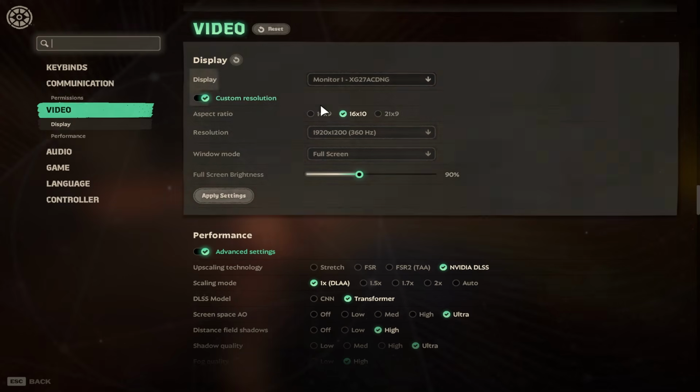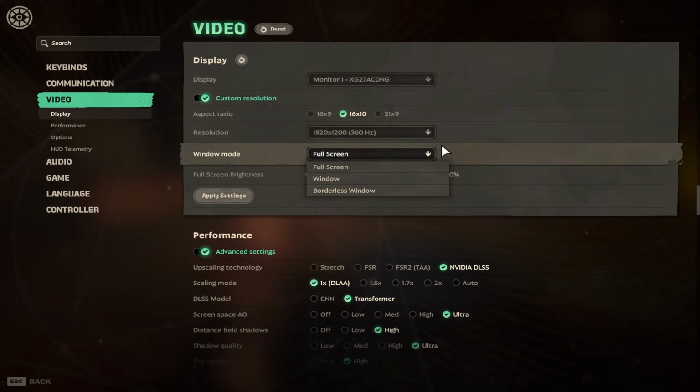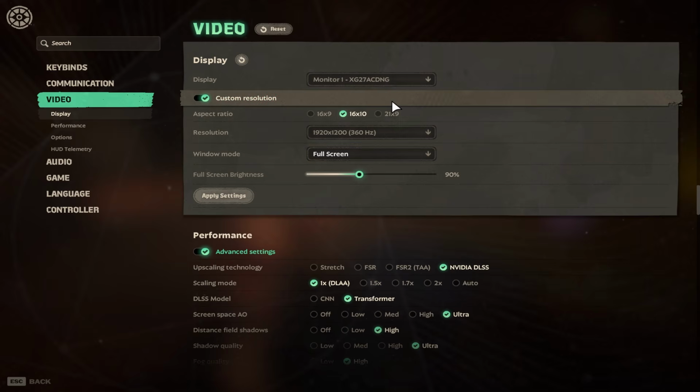So let's get started with the video settings. In the displays tab, you can adjust your resolution and aspect ratio. So here's what I recommend. Borderless window is for convenience. If you're streaming, or just multitasking while playing this game, having it on borderless window is always convenient because you can tab out and you're fine. Full screen will give you the best performance.